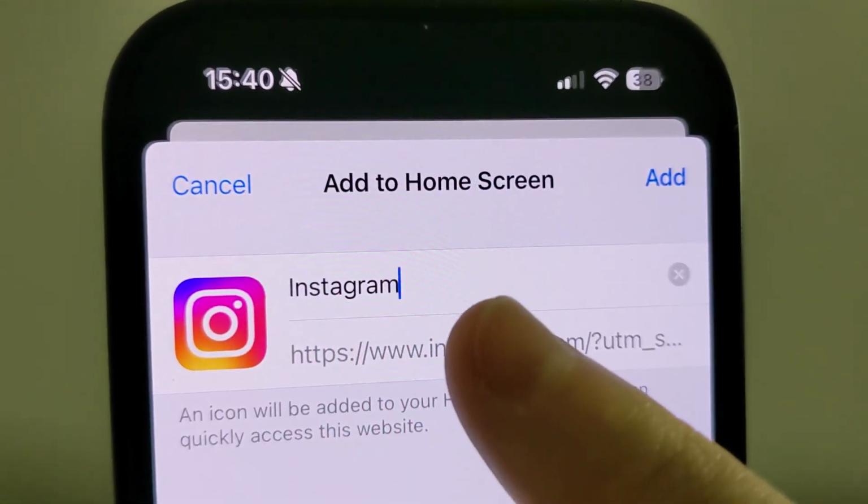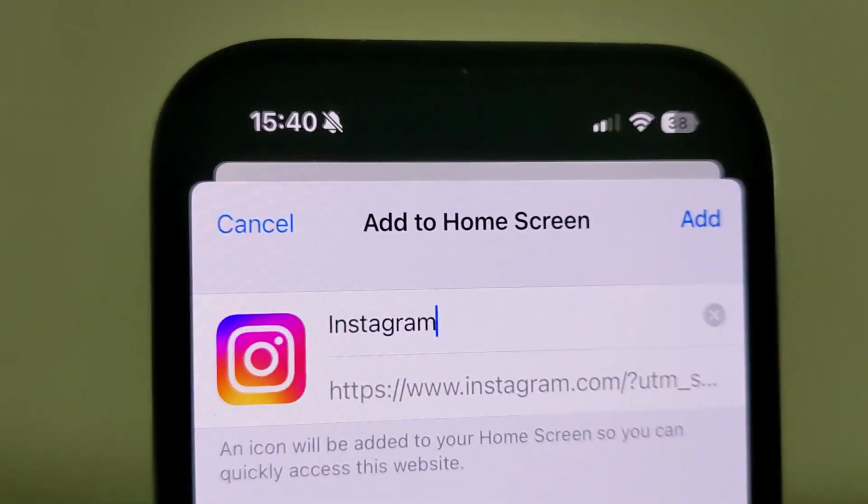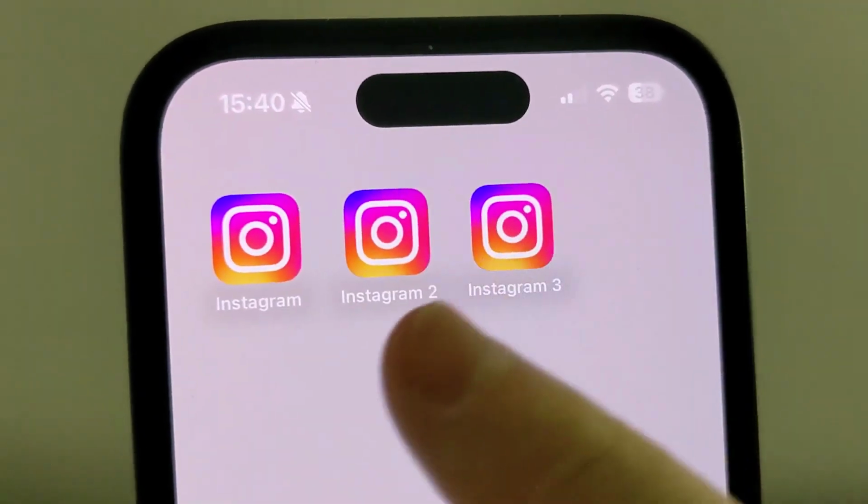So you can put Instagram and space and 2 or 3 or 4, and now it will be on your home screen.